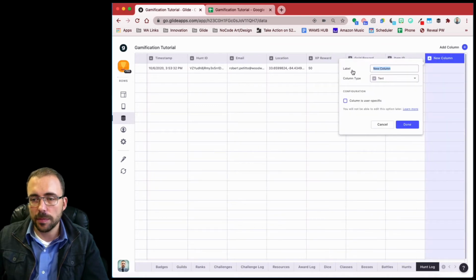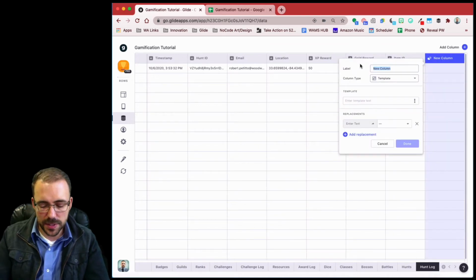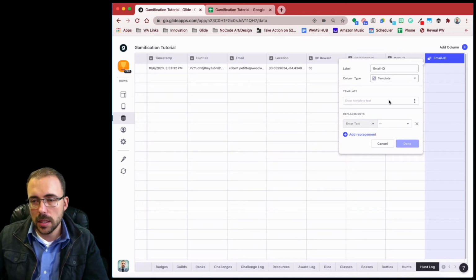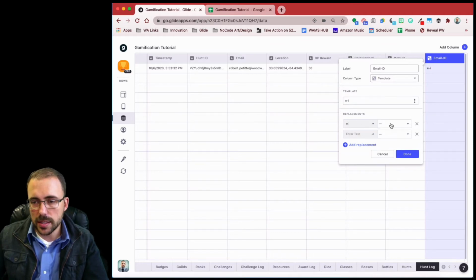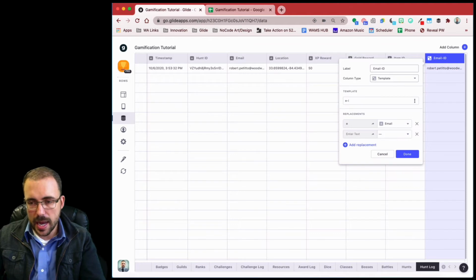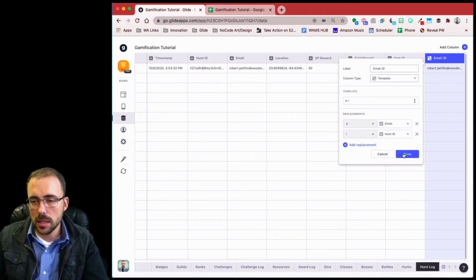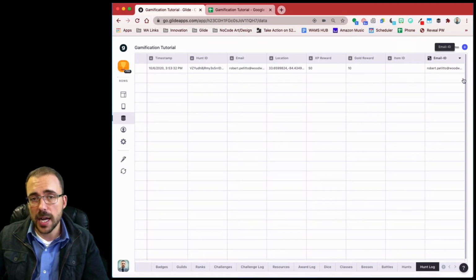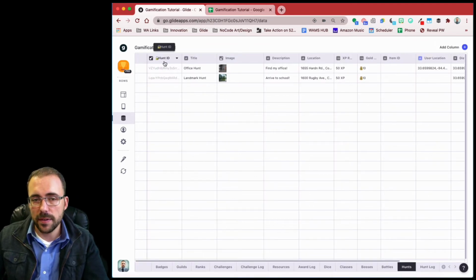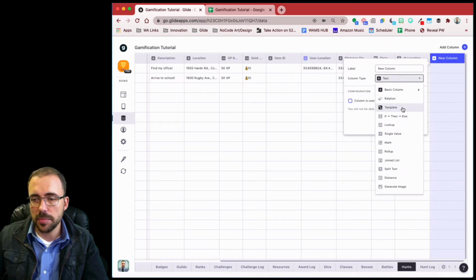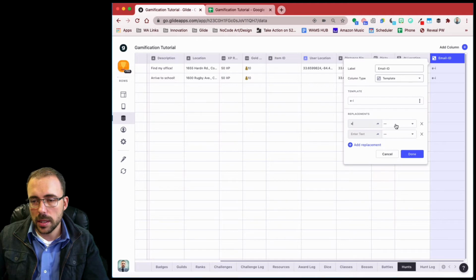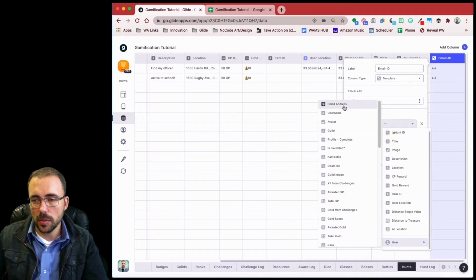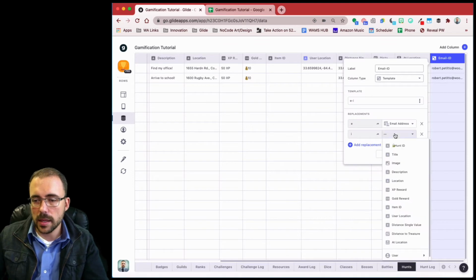So we can add a column. We're going to make this a template column, and we'll have this be the email ID, where E and I, where E stands for the user's email, and I stands for the hunt ID. Done. And we need to create a similar column back in the Hunts tab. We already have the ID, we just need the email address. So we're going to create a template, and again, call it email ID, where E stands for email, I stands for ID, E will be the user email, and I stands for the hunt ID.